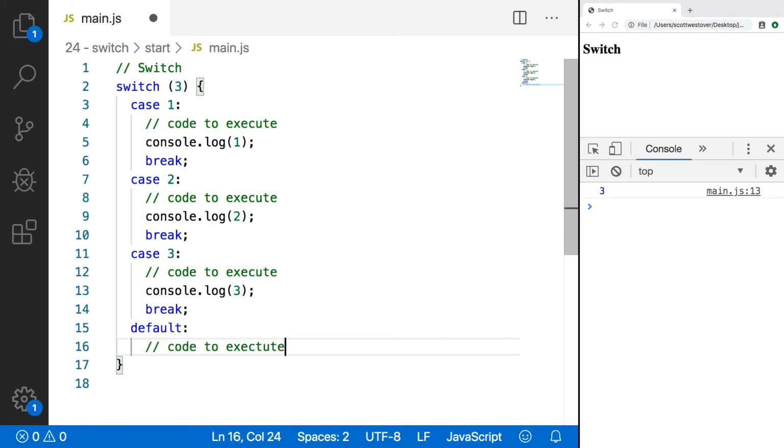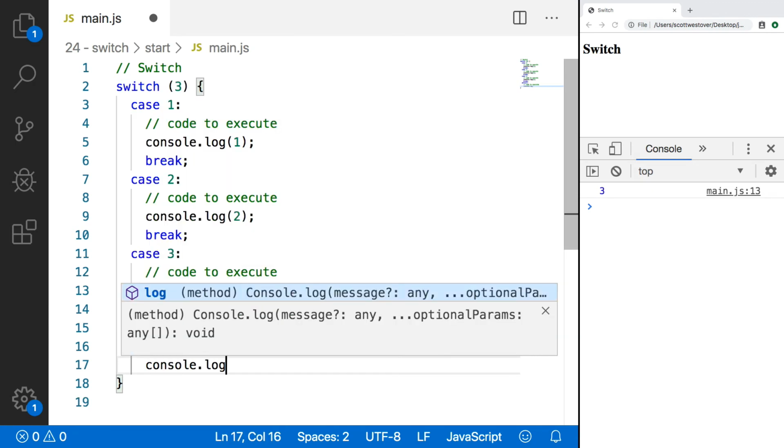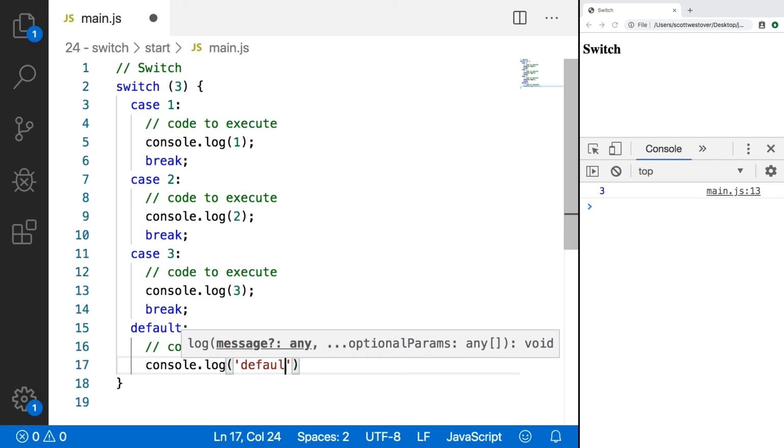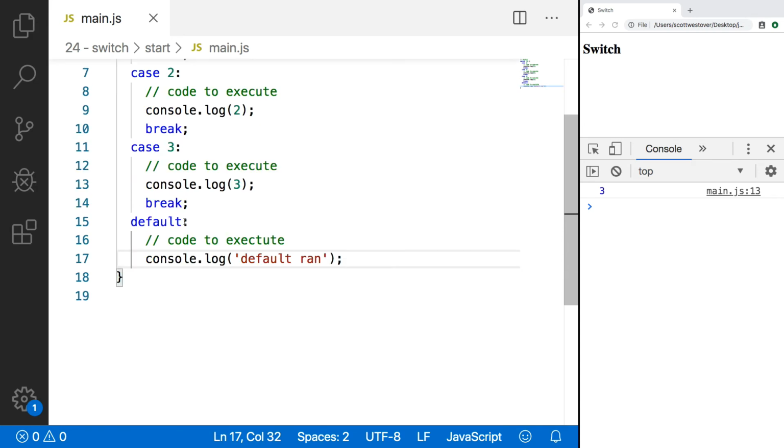And then what I'm going to do is I'm just going to do a console log "default ran." So one thing to note is in your default block of code here, you do not need to include the break statement, and we'll come back to that in a second. So if we go ahead and save and refresh, we should see that 3 is still ran.